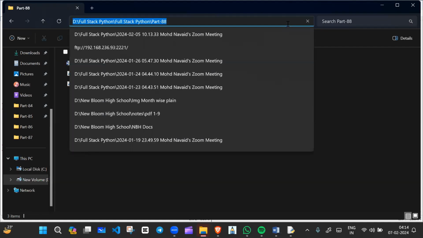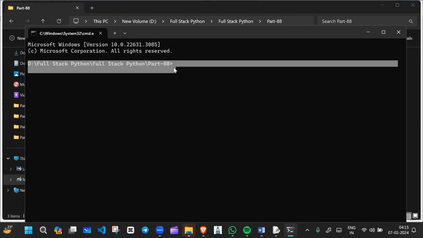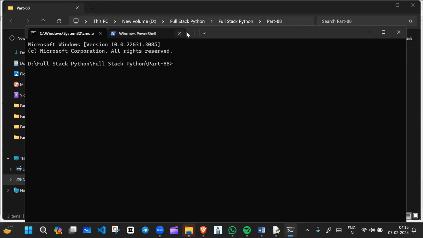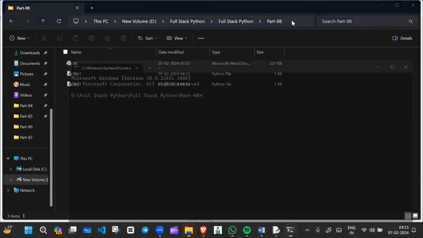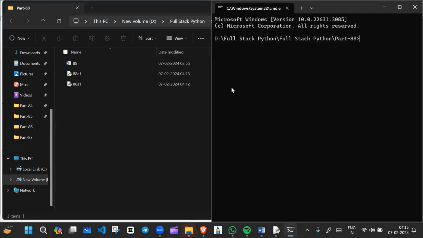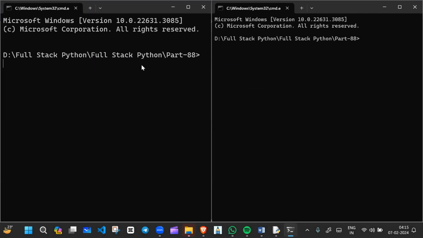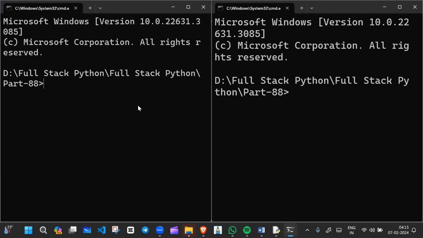So on top, in the address bar, I will write CMD, and it will automatically detect the path. Which drive does it have? C drive, full stack Python part 88. This is our current working directory. And here I will open another one, again CMD from here. So we have two command prompts: one is for the server and one is for the client, right? So first we will run the server program.